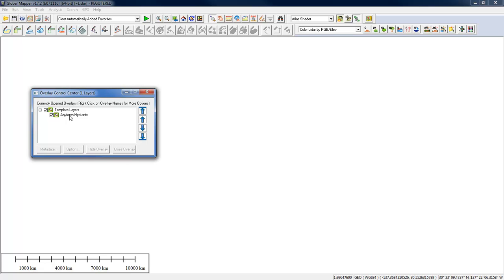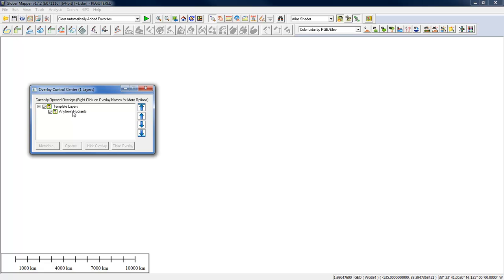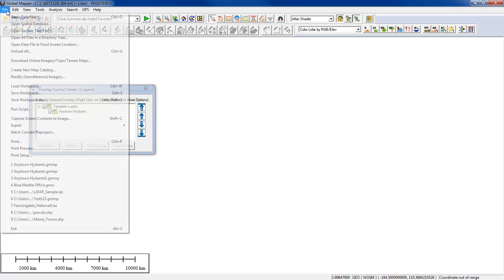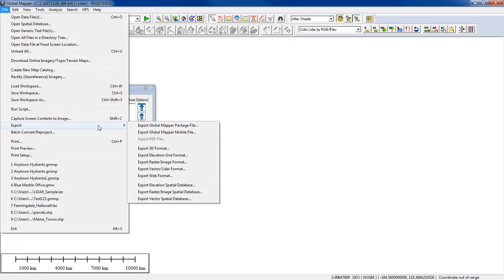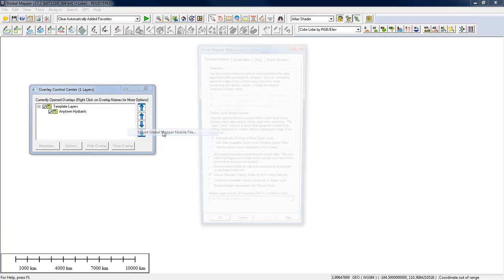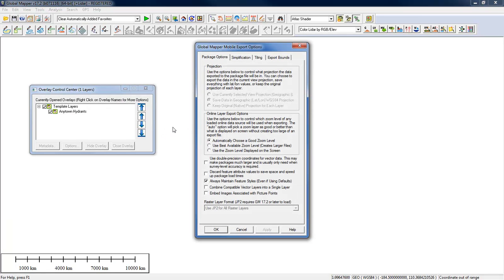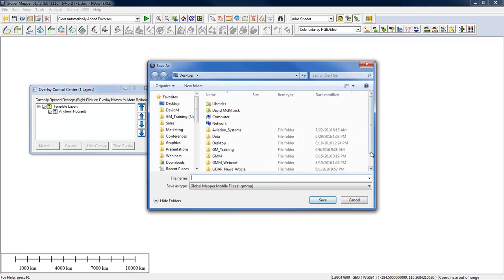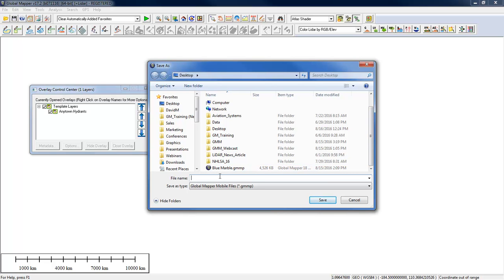We're now going to deploy that to Global Mapper Mobile for the purpose of collecting data in the field. So the first step in that process is to create a new Global Mapper mobile package file. It's exactly the same procedure that we went through before. From the File menu, Export Global Mapper mobile file. We'll leave the settings just as they are. Export bounds is not relevant in this case because obviously we do not have any preloaded data. So we're just simply going to export an empty package file. We'll click OK with the default settings, and there's my previous GMMP file.